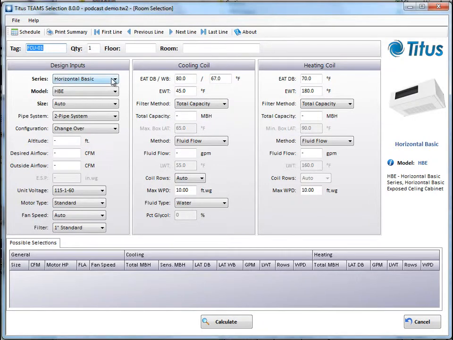We'll start at the design inputs over here. You can see under series are the different types of fan coils: horizontal basic, horizontal high output, vertical basic, vertical high output, and vertical stack. Let's select a vertical stack.